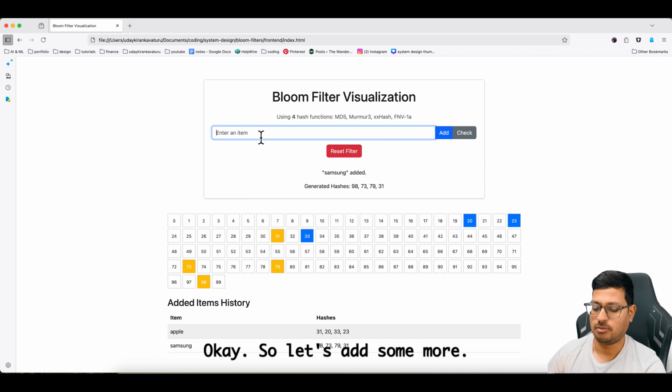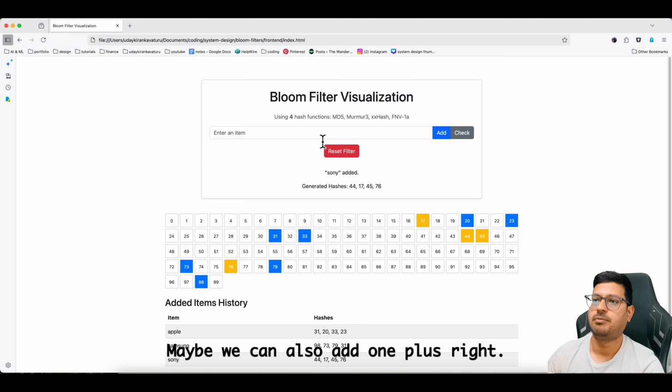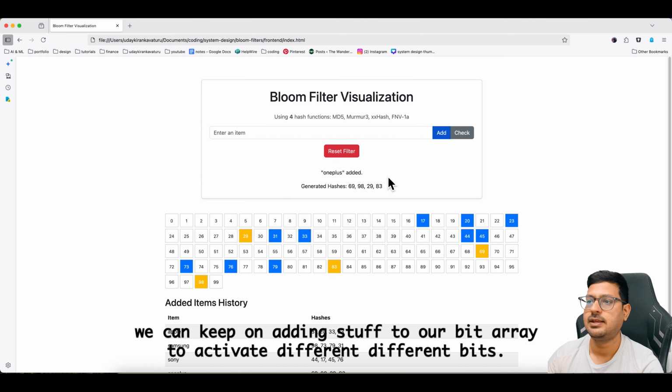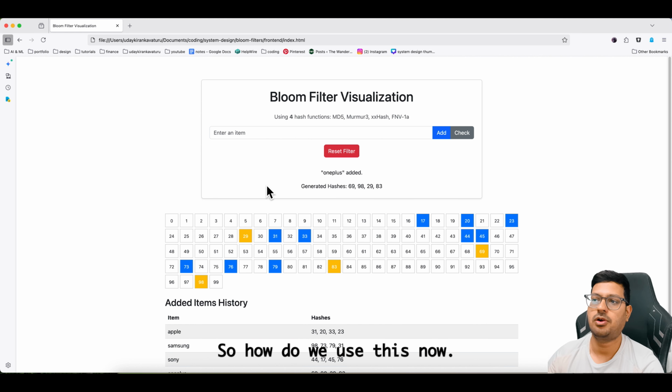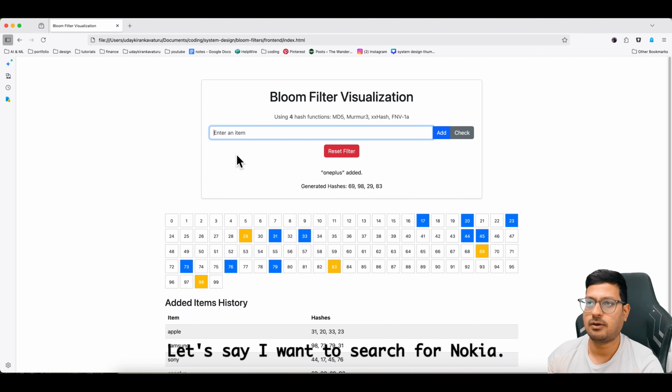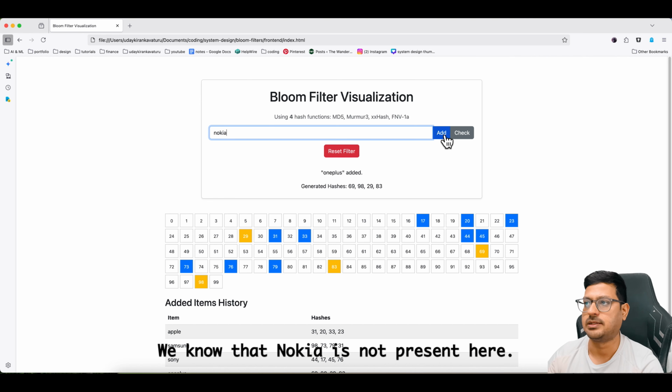Okay, let's add some more. Let's say we are adding Sony. Maybe we can also add OnePlus. In this way, we can keep on adding items to our bit array to activate different bits. So how do we use this now? Let's say I want to search for Nokia. We know that Nokia is not present here.